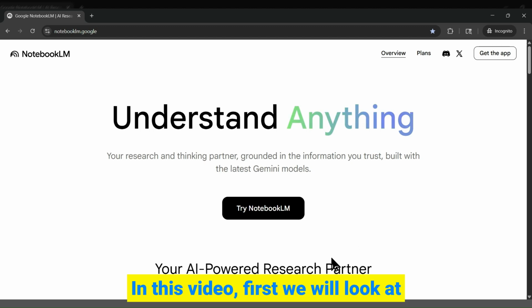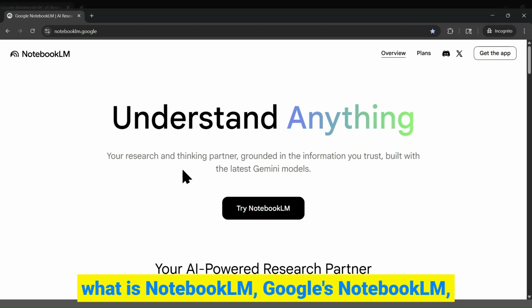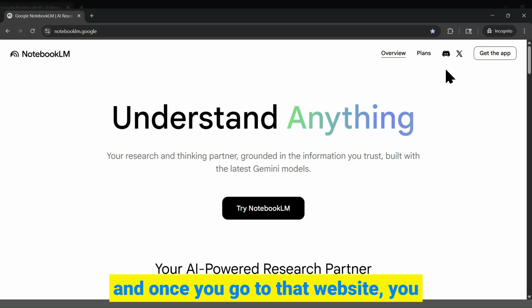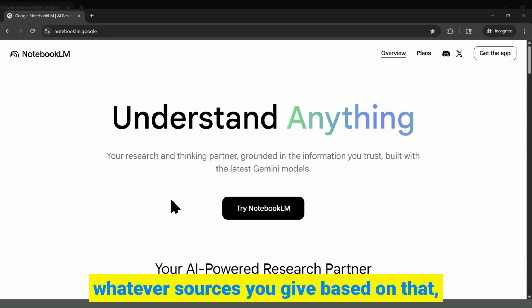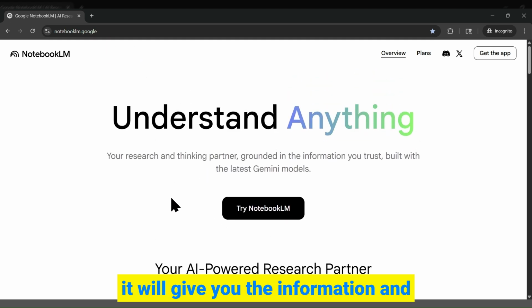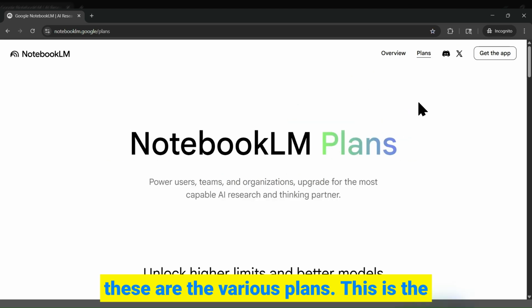In this video, first we will look at what is NotebookLM, Google's NotebookLM. Once you go to that website, you can see the various plans. It is a research and thinking partner, and whatever sources you give, based on that, it will give you the information. And these are the various plans.